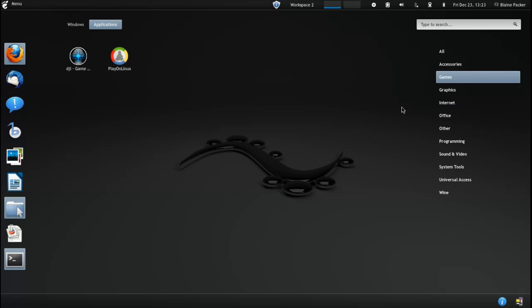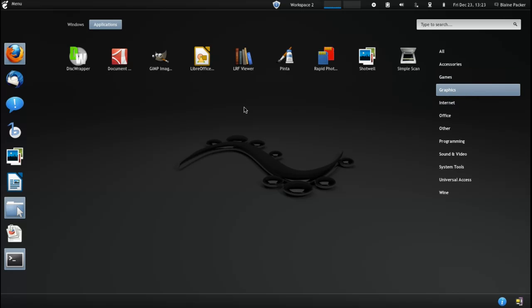Of course, PlayOnLinux being the wrapper for Wine that makes it very easy to install Windows software. Graphics, we've got quite a few here. We've got Disk Wrapper, we've got GIMP, and we've got the other stuff that you can read for yourself. Rapid Photo Downloader is a nice one that I'll probably be doing an app review of at some stage because it is quite nice.